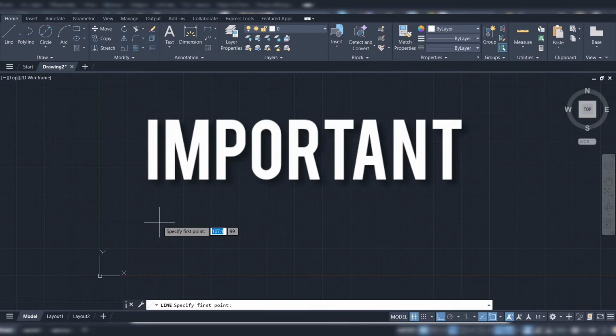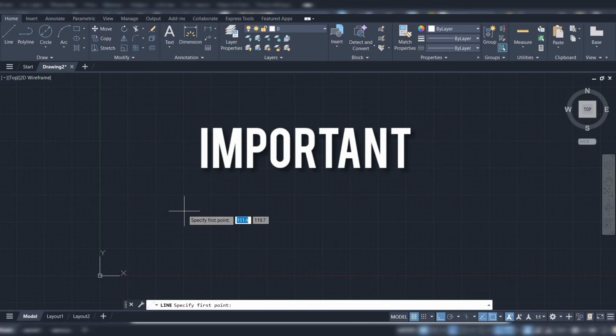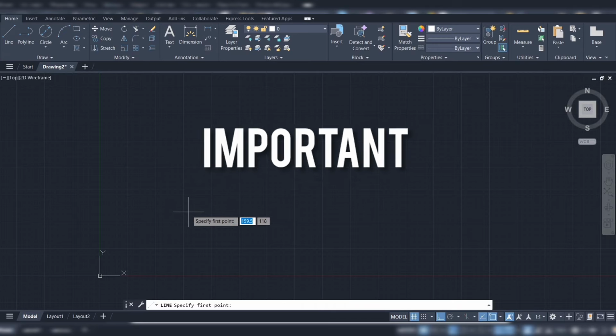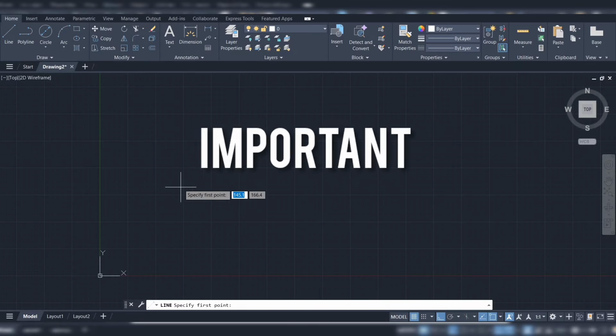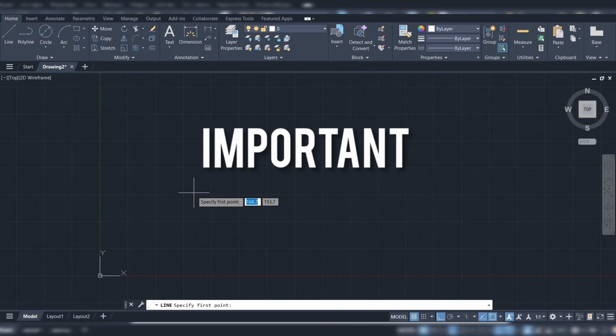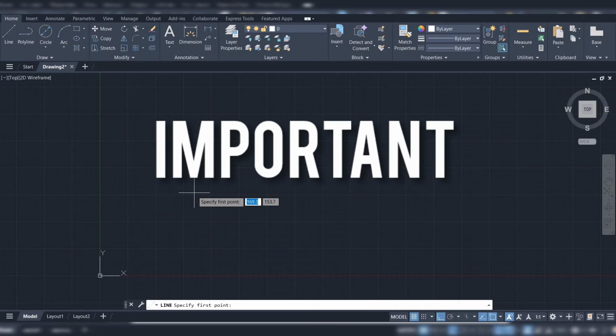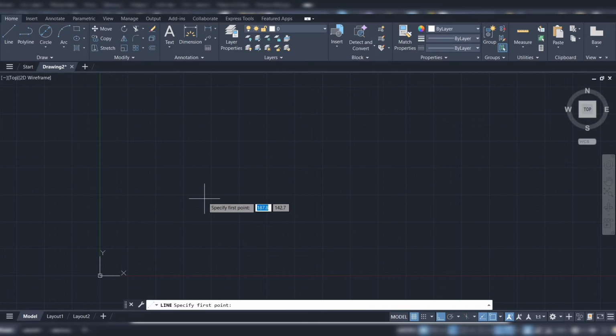Click on the line command, and the X value and the Y value shown here must be lesser than the limit, or this cursor must be inside the limit value. So here it is inside the limit value. Then we need to specify the first point. We can go here, or we can type 0, comma 0. So that will be the first point.